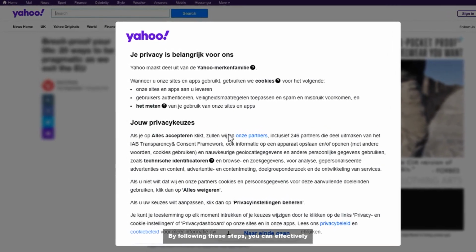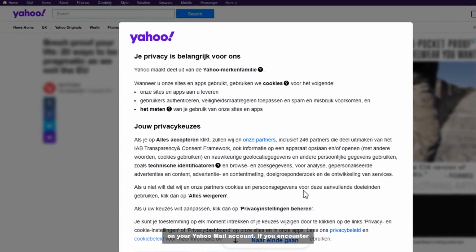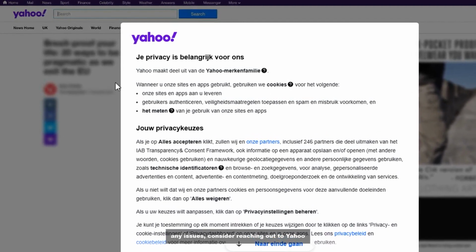By following these steps, you can effectively manage and disable any automatic restrictions on your Yahoo Mail account. If you encounter any issues, consider reaching out to Yahoo support for further assistance.